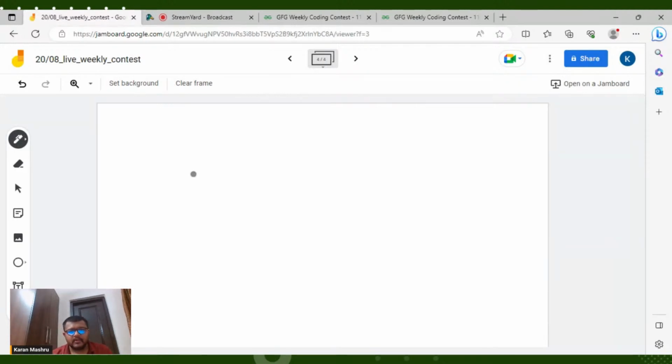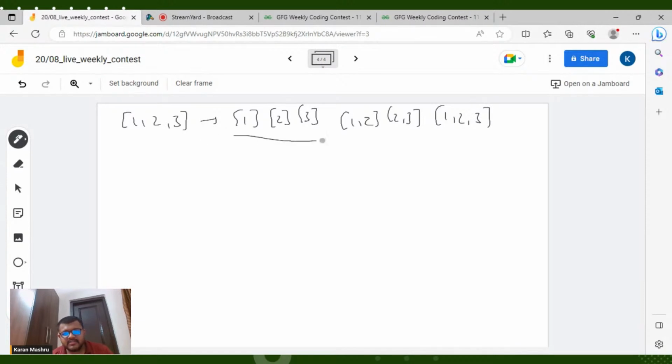So for example, my array is 1, 2 and 3. Then my subarrays would be 1, 2, 3, 1 2, 2 3 and 1 2 3. Now instead of generating all these subarrays and calculating the sum, what I can do is 1 multiplied by the number of subarrays in which it occurs, plus 2 into the number of subarrays in which it occurs, plus 3 into the number of subarrays in which it occurs.